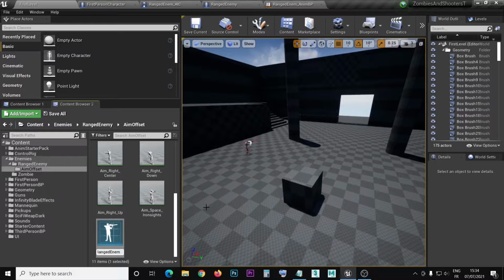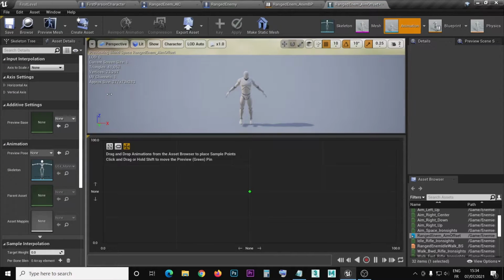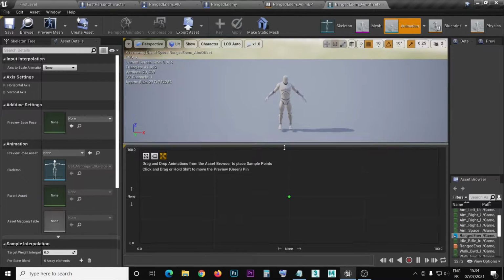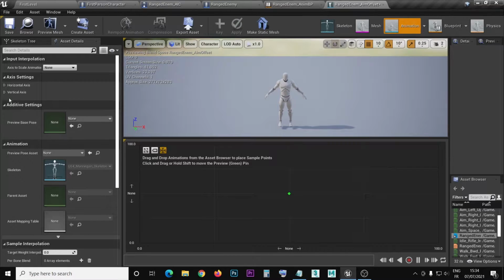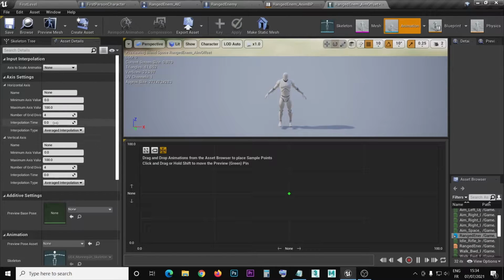Ranged NM underscore aim offset. Okay. So we open our aim offset. It's like a blend space, like a two-dimensional blend space. So we're going to set our horizontal axis and vertical axis.